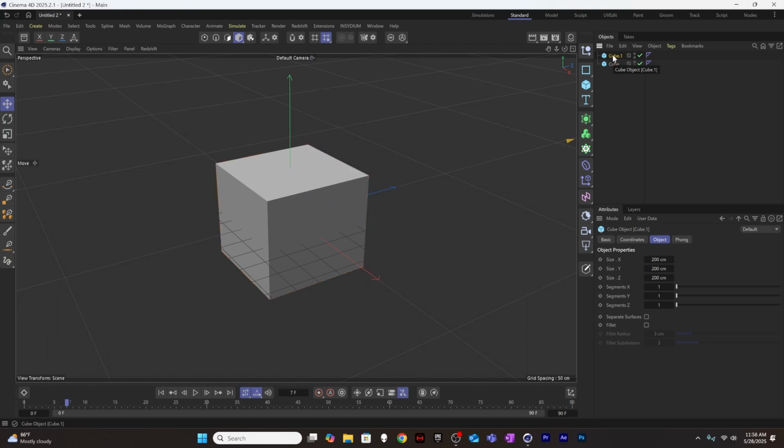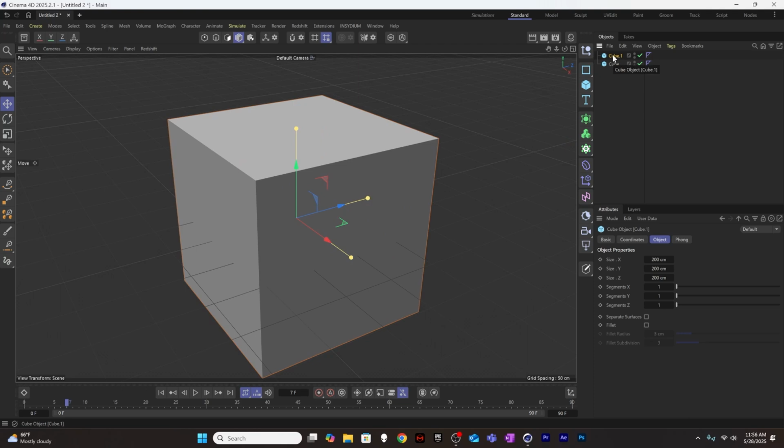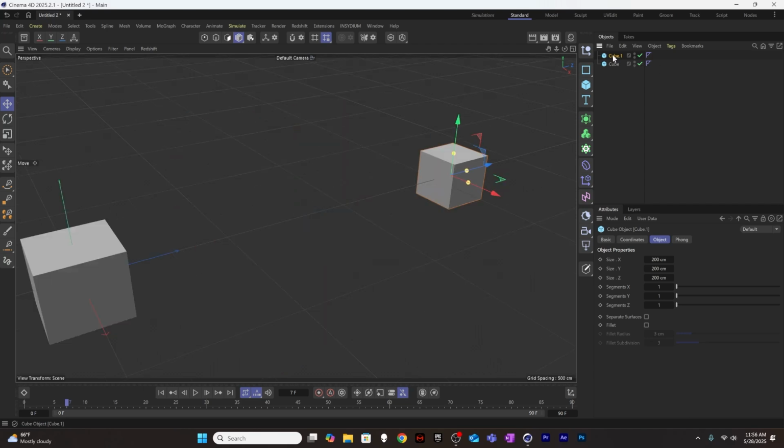One is I can hold down Option S, and that'll automatically move to my selection. You do the same thing with H, Option or Alt H, and that shows you everything in your view, everything that's in your screen, whether it's selected or not. So those are really good quick tip sort of tools for being able to see everything that's in your scene.